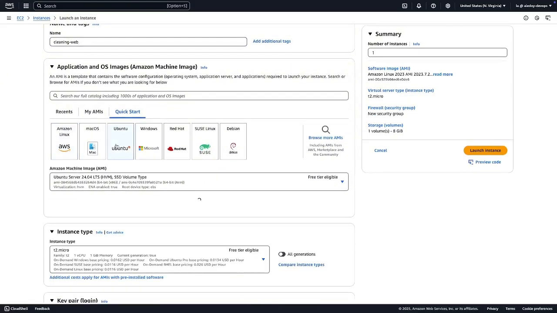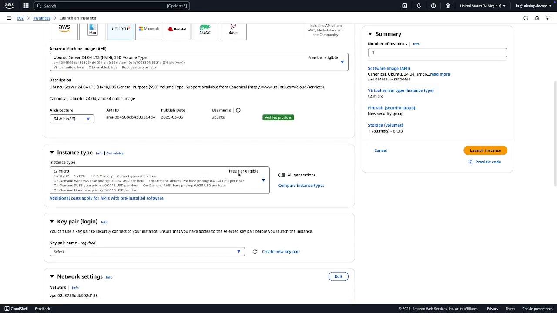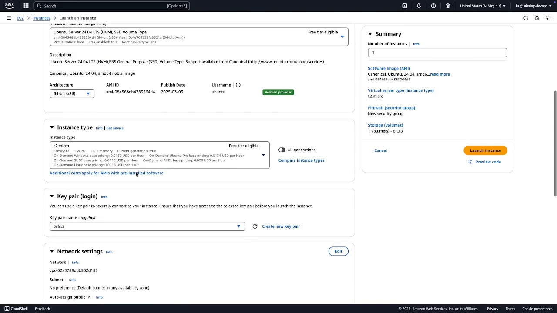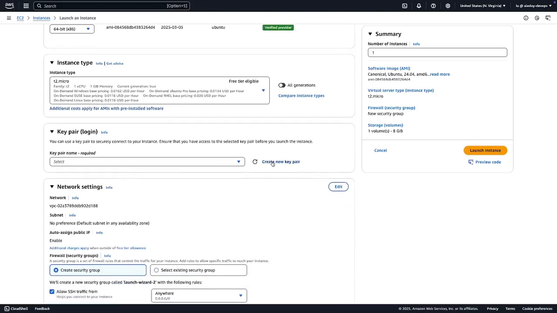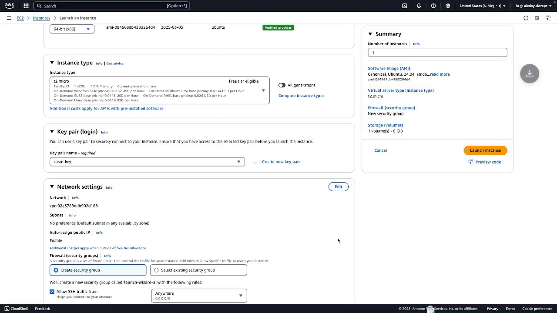I stick to my Ubuntu servers. I stick to my free tier Amazon image. I stick to my free tier T2 micro. I've explained why this is. I create a new key pair. I call this one clean.key. It's deliberate that I'm giving them names that are similar to whatever component I'm working on. So here you see clean.key. The key pair downloads.